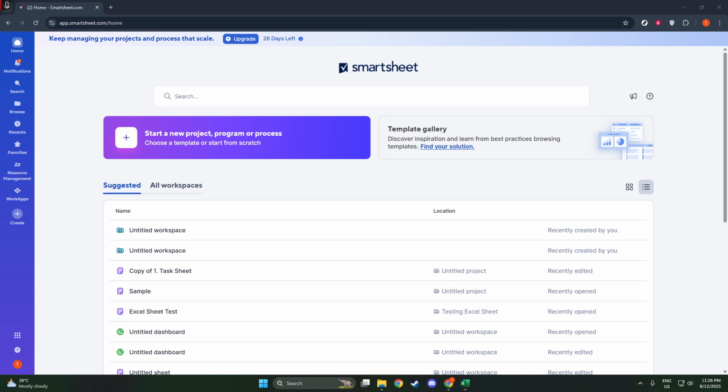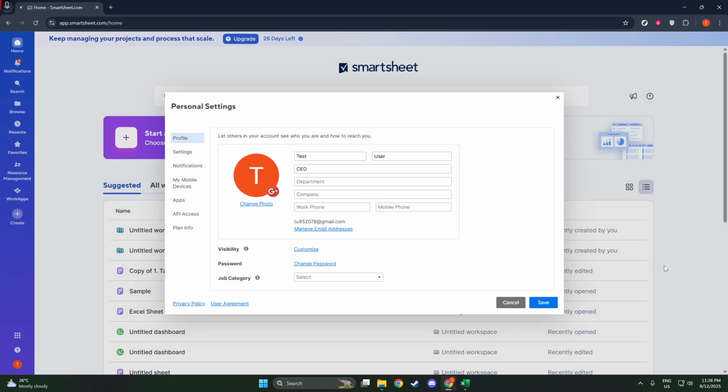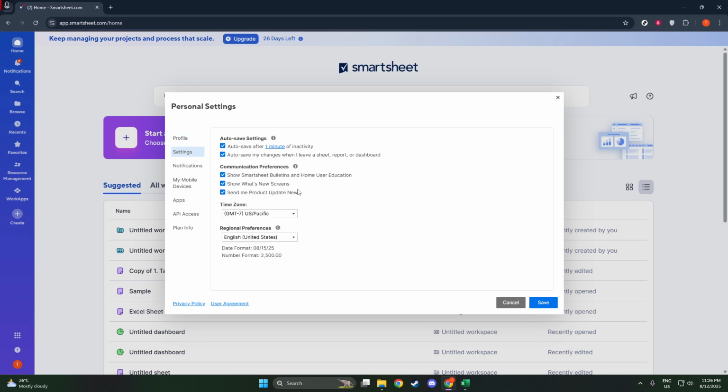To begin, open Smartsheet and navigate to your account settings. You'll find this typically by clicking on your profile picture or icon, usually located on the upper right corner of the Smartsheet interface. Once you click on it, select Personal Settings from the drop-down menu that appears. This will take you to a new section dedicated to a variety of personal preferences and account settings, among which you'll find the Notifications option.